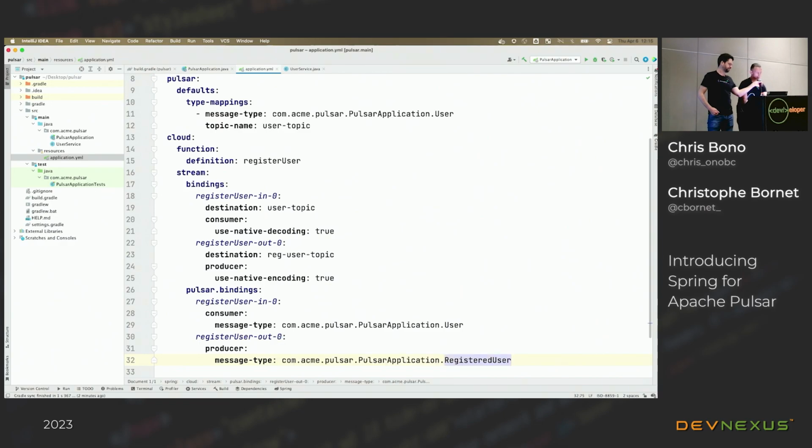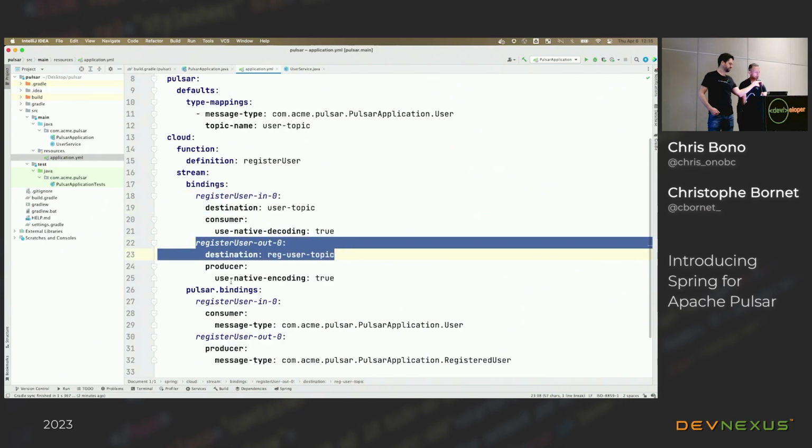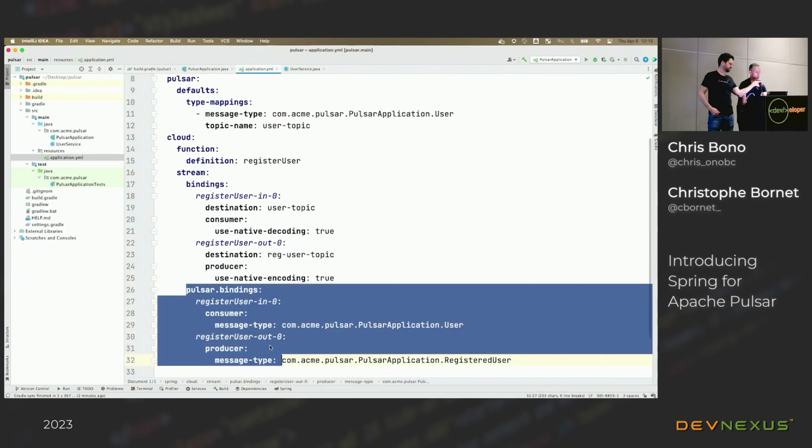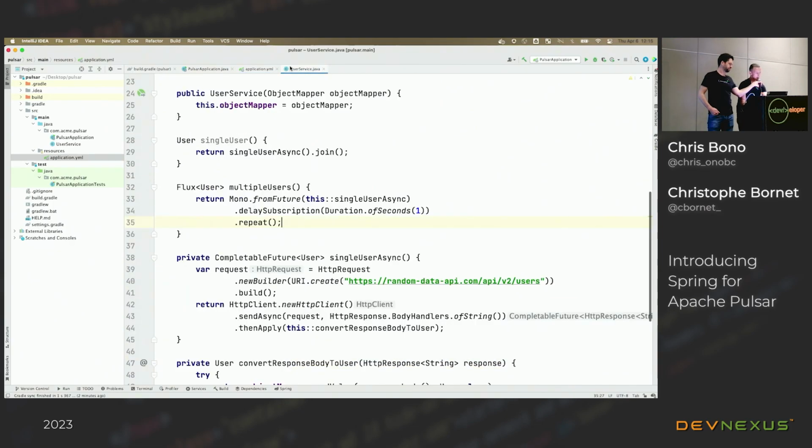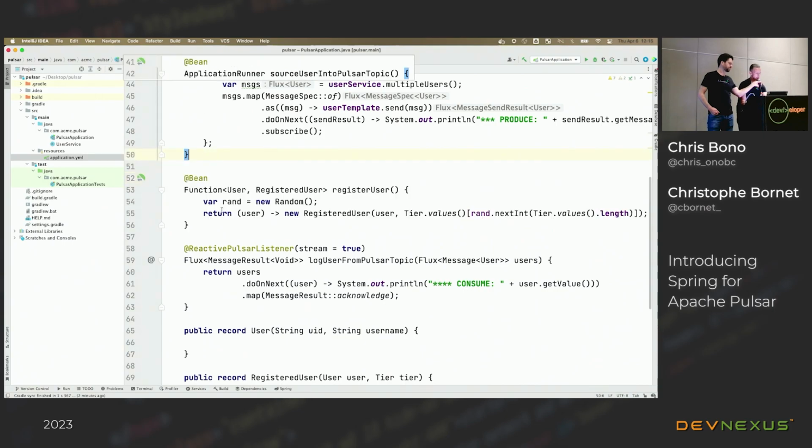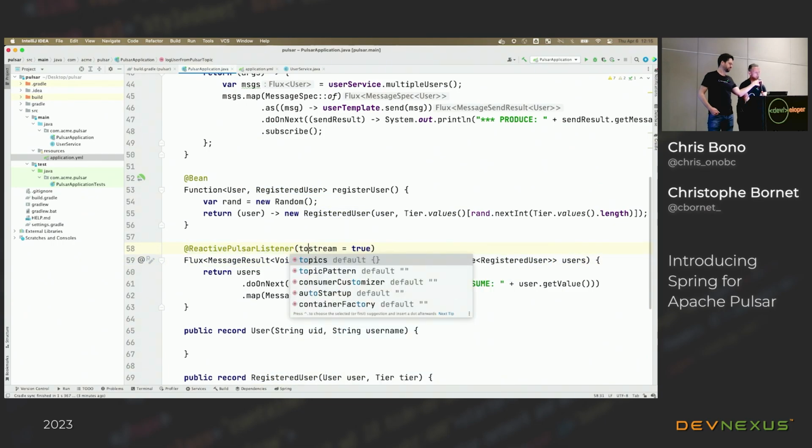So to recap, here's my function name. For this first parameter, go to user topic. For the second output parameter, write it to registered user topic. Here's the types that I'm using. And so if we come back here to the Pulsar application, let's change one more thing up here. Instead of user, let's switch this to registered user. And then we'll have to also adjust the topic name.